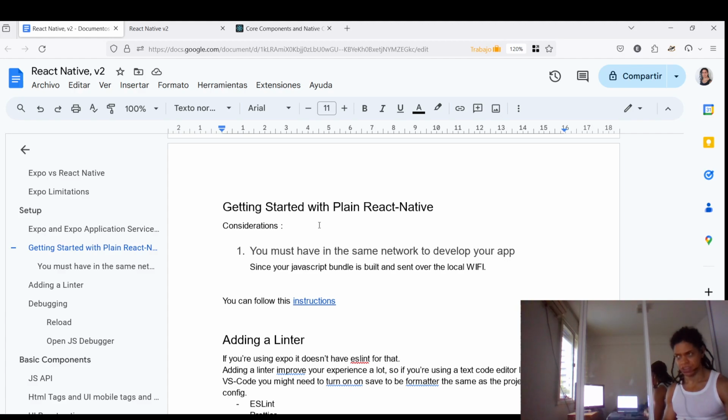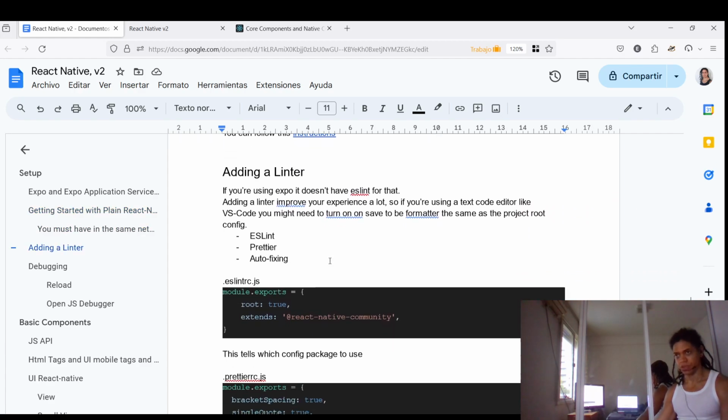There is a React Native bundler called Metro, but again, because your JavaScript bundle is built and sent over your local Wi-Fi as a way to speed up the development process. And for that, Expo Go is this application that makes it easy for you to test that. So that's very, very interesting.